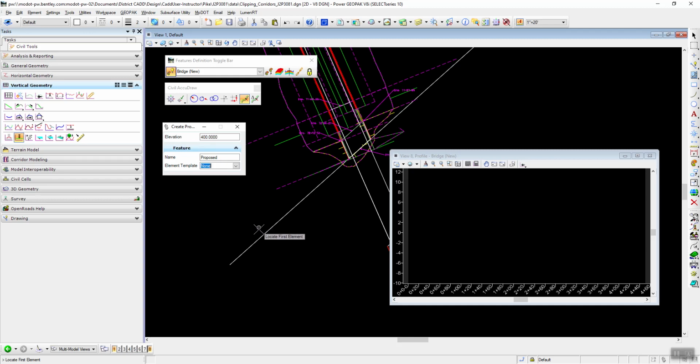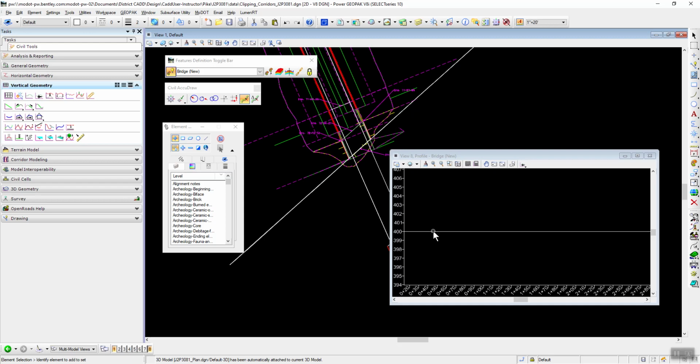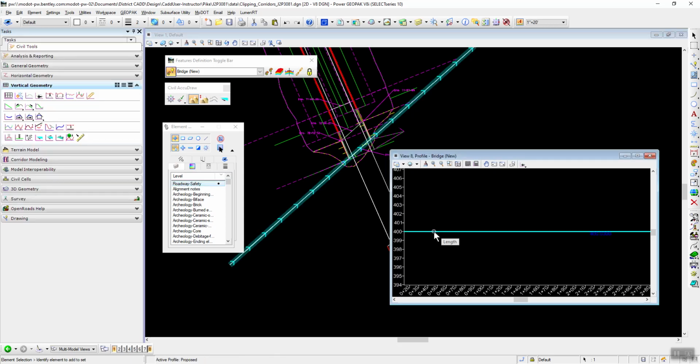And it says locate first element. I'm going to locate it, and then I'm going to end to reset. Now I'm getting the elevation option, which I didn't get before. I'm going to accept it, and now if I do a fit view in here, there's my elevation. So that's all you need to do. We're going to go ahead and make that active, that profile.